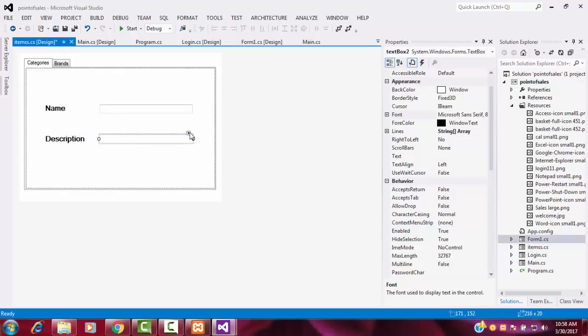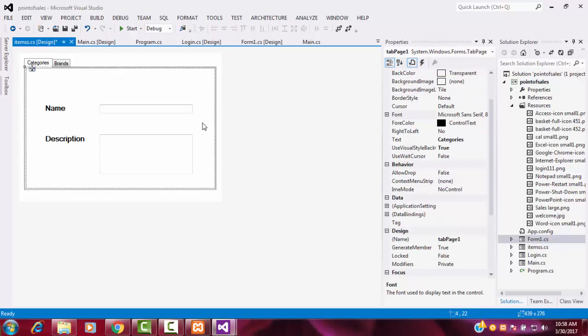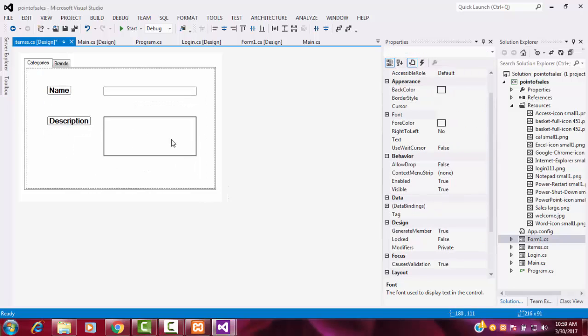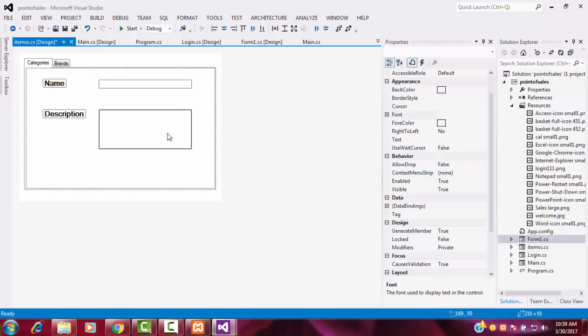Notice the arrow at the top right corner of the text box. Click on this and make it multi-line. You can see the anchor points like this. You can drag like this, and now you get a multi-line text box. Okay, let's select all and bring this one to the top.